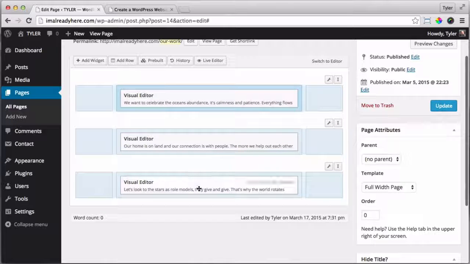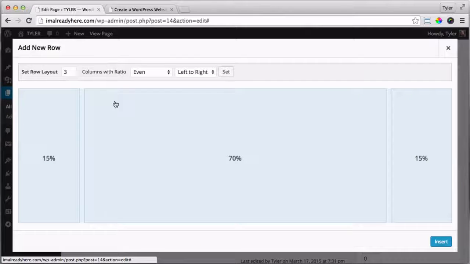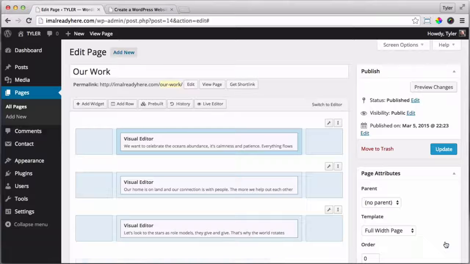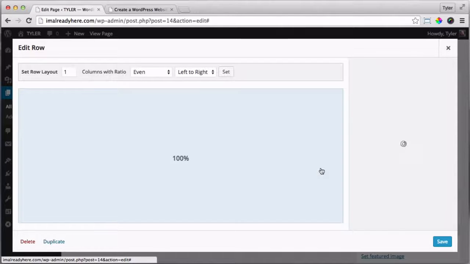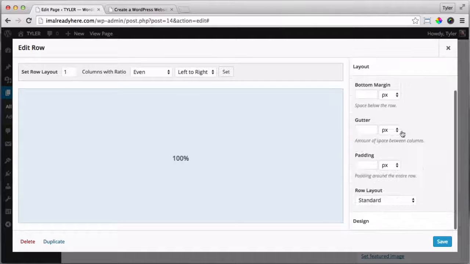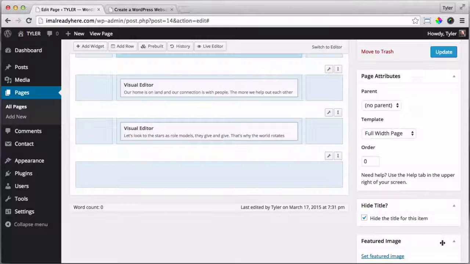And now the next thing that we're going to do is we are going to put images under this. So let's just create all of the rows for the images. So add row, and it's going to be 100% across, and we're going to insert. And this row, if we go to edit, and layout, is going to be full width. So the image goes all the way across, and press save.